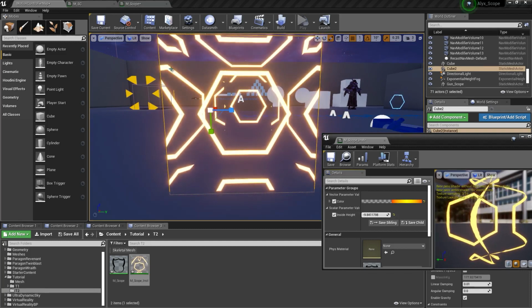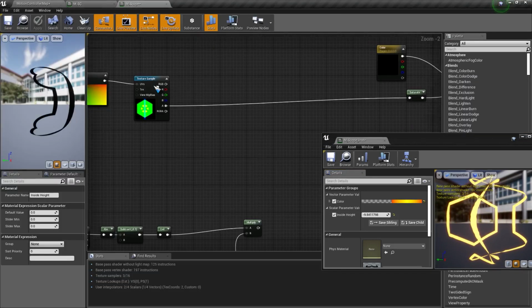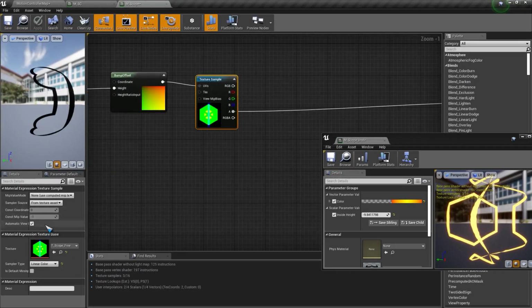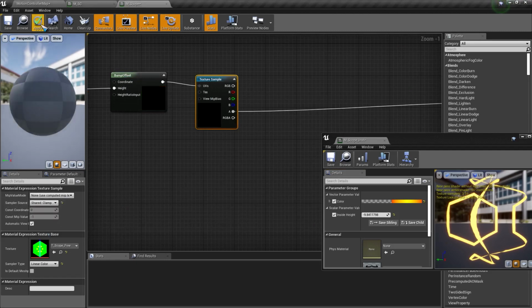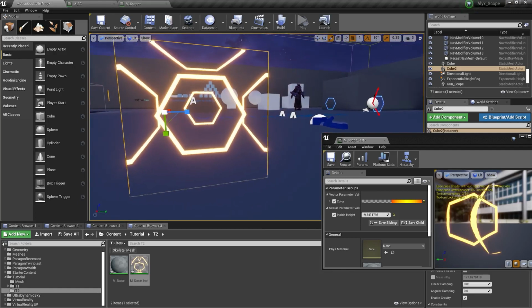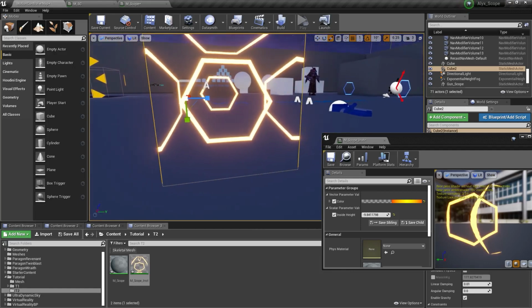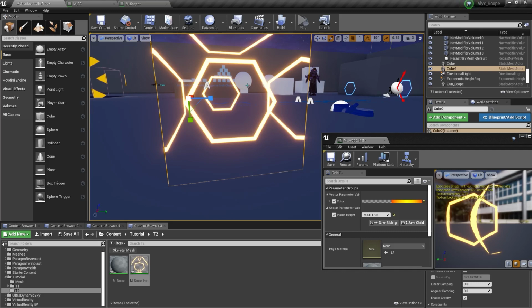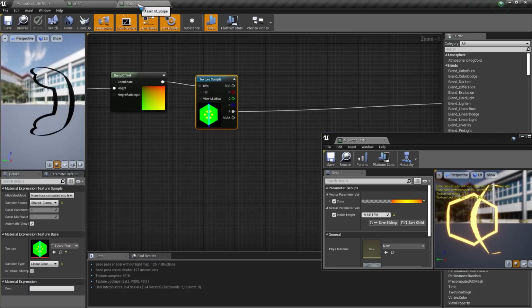So but there is also mesh appearing all over the place. We can fix that by just going into the texture sample and changing the sample source to shared clamp, so it won't tile our texture now. So it looks like this. Now we need to remove the artifacts from the sides.